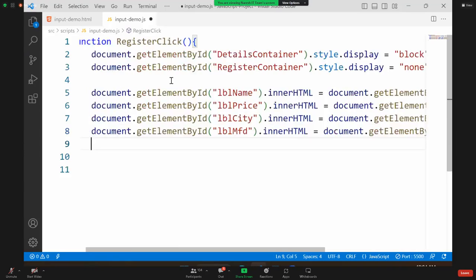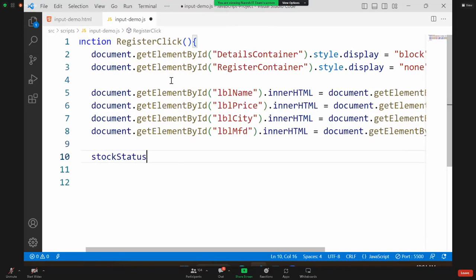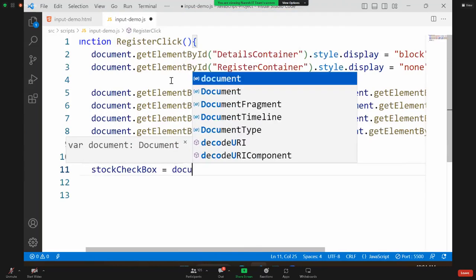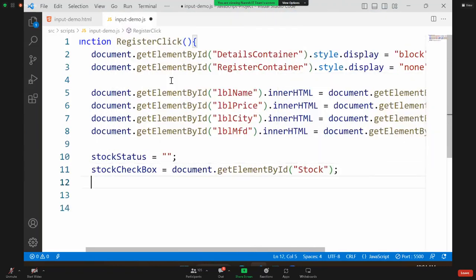But stock is different because stock is a checkbox. We need to verify: is the checkbox checked or not? If checked, we will put stock as available. Otherwise, we will put stock as out of stock. So we will use a variable, stockStatus, which is initially empty. Now we need to collect the stock checkbox. Document dot getElementById, stock. It is the stock checkbox.